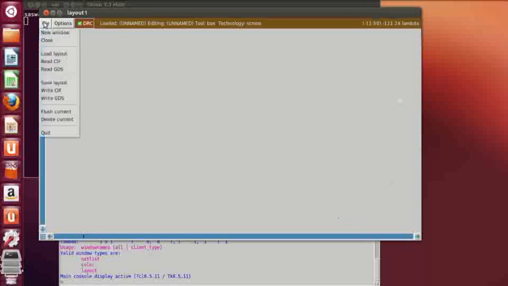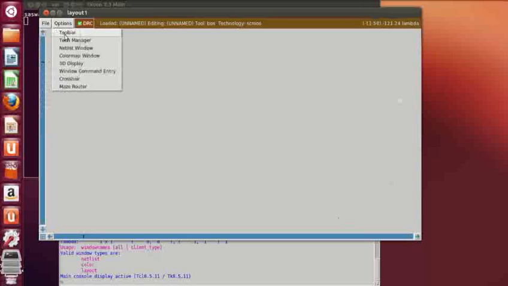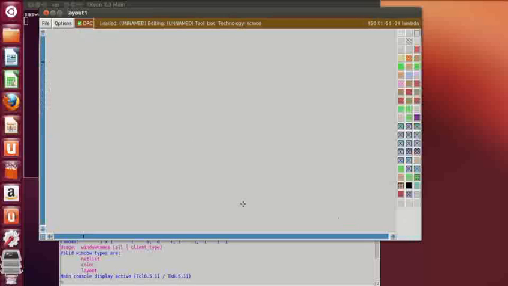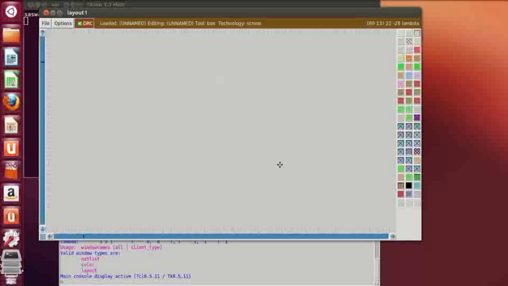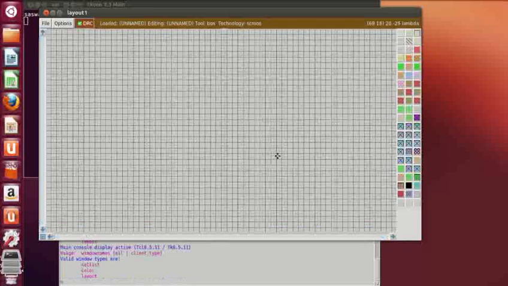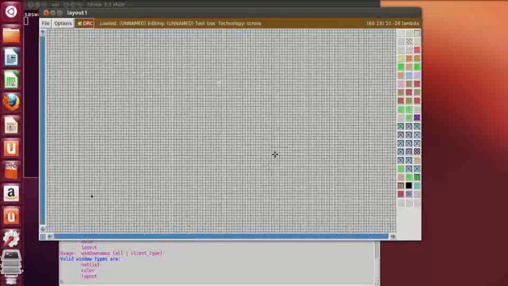So go to options, click on toolbar. Instead of typing, we can use the toolbar. We can use the layers from here directly. Now in order to grid in, press G on your keyboard. If I press G again, this will go back. In order to zoom in we press Z, and in order to zoom out, shift Z.